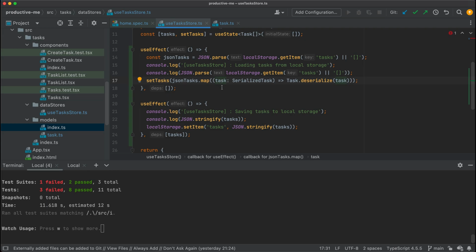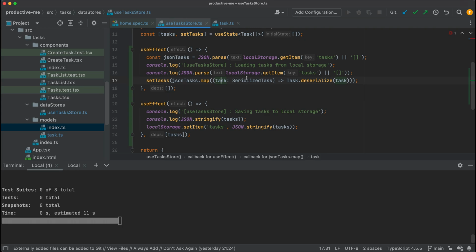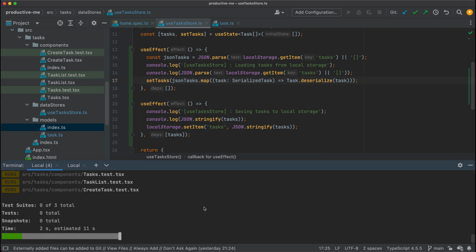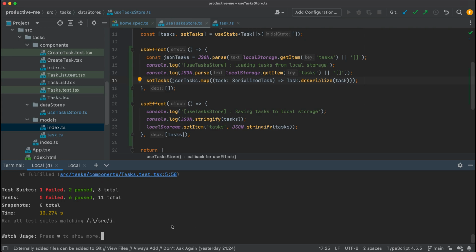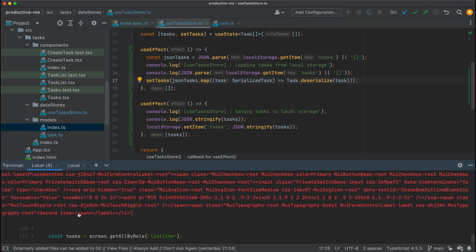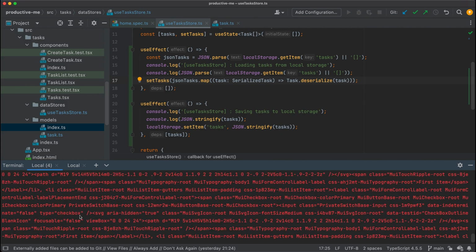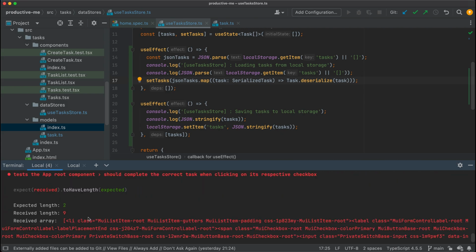But for now, we're good to just save this and see if the tests start passing, or start behaving in a more predictable way. All right, so we have more tests failing than we had before, but if we scroll up here, we see that the message is very different. You see here that we have a difference in terms of the expected length.